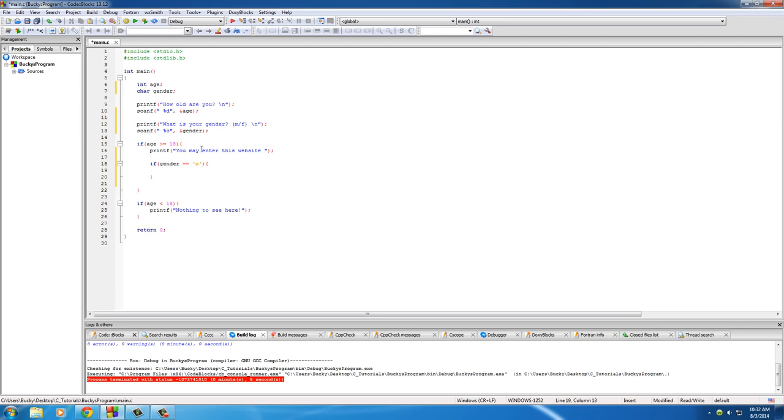So right now it says you may enter this website with a space after it, and so let's go ahead and print out, I don't know, what would you print out for a guy? Something like dude. Well, let me go ahead and finish this code and then it'll be easy to see what's going on. Now, if their gender equals F, they must be a girl, so what do we say to them? M'lady.